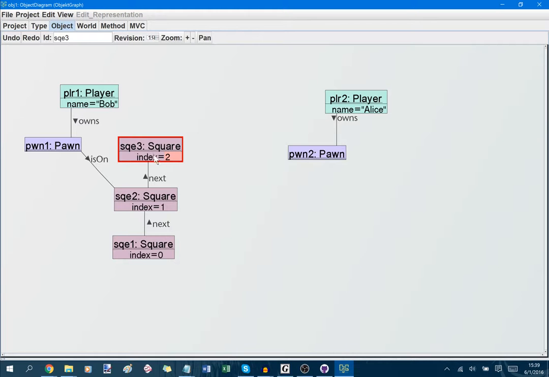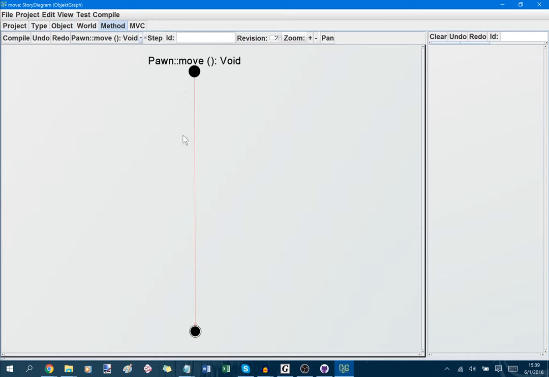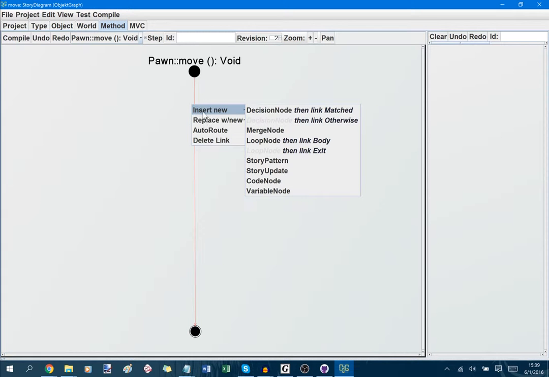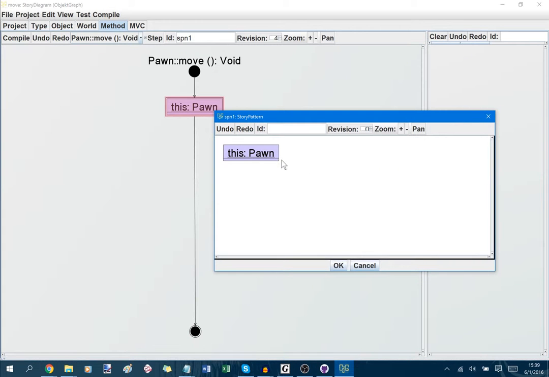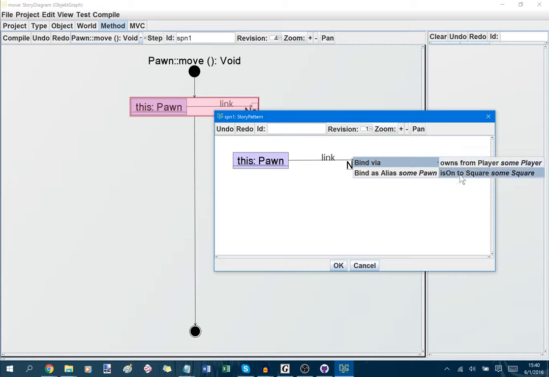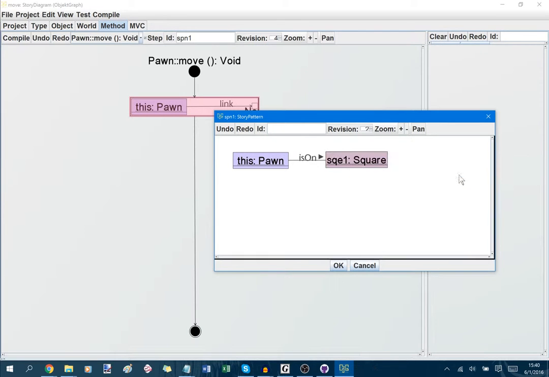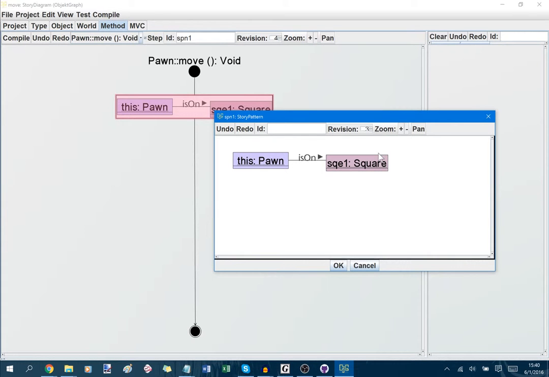To move the pawn, we first have to know what square the pawn is currently on and what square to move to. For that, we need a story pattern. So right click on the edge where you want to create the story pattern and do insert new story pattern. You can expand this dialog here, and you can see this pawn is the pawn that currently has the method called on it. So you right click drag off the pawn and create a new bind via isOn to square some square. This creates a link to the square that is there.